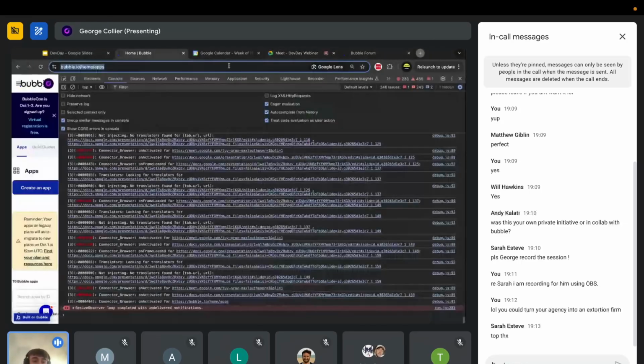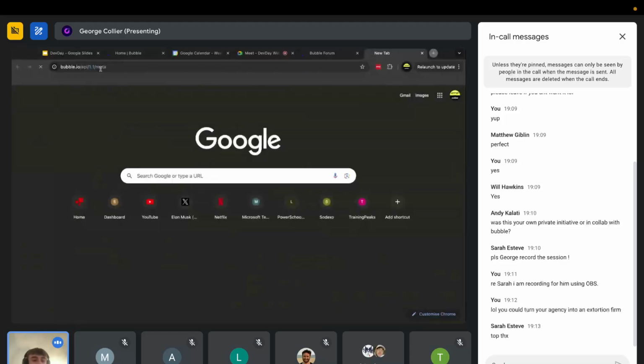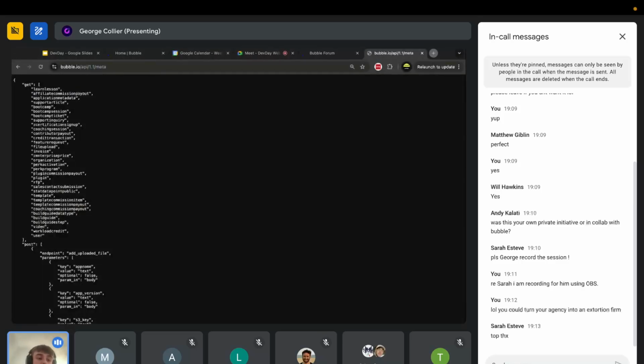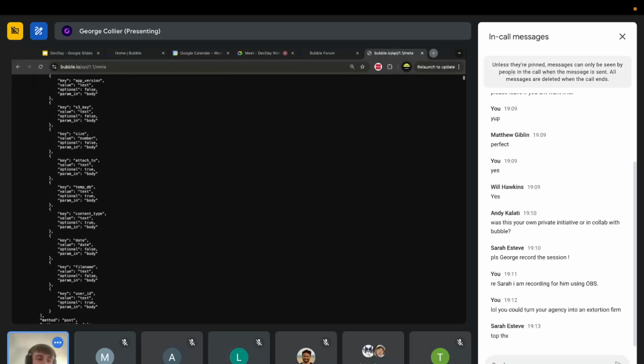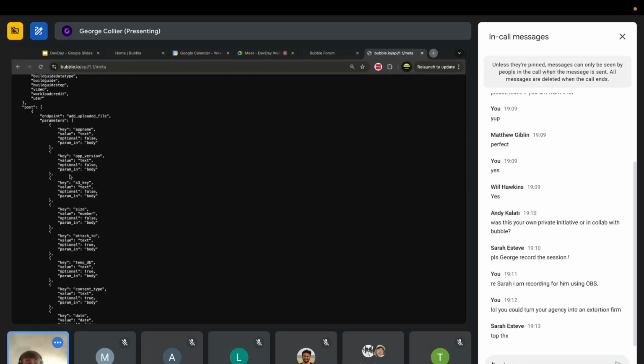So I'm going to load up Bubble's meta. Now, what is the meta, you ask? It's a specific URL on every single Bubble app. Essentially, it gives an overview of every data type that is enabled in the data API and every public backend workflow. So for instance, this is Bubble's official API meta.